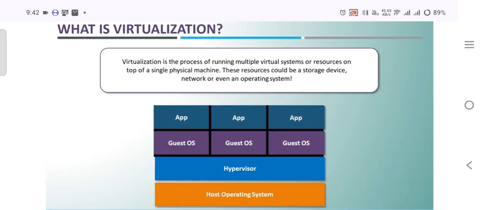Virtualization is the process of running multiple virtual systems or resources on top of a single physical machine. These resources could be a storage device, network, or even an operating system. So whatever we have as a physical resource in our data center, we can virtualize it. Before a decade, we used to hear more about physical machines, physical servers, where we used to run our applications. But later, when virtualization was introduced, we used to install hypervisors on our bare metal machines or host operating systems.